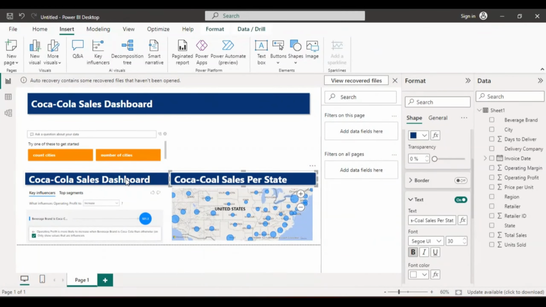And I also go to these two. This is operating profit, so we change it to operating profit of Coca-Cola. So this is the operating profit of Coca-Cola and the rest. So we have been able to do this.